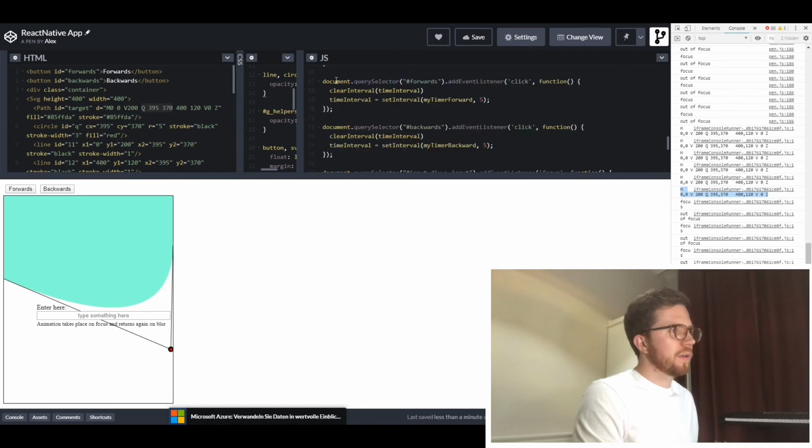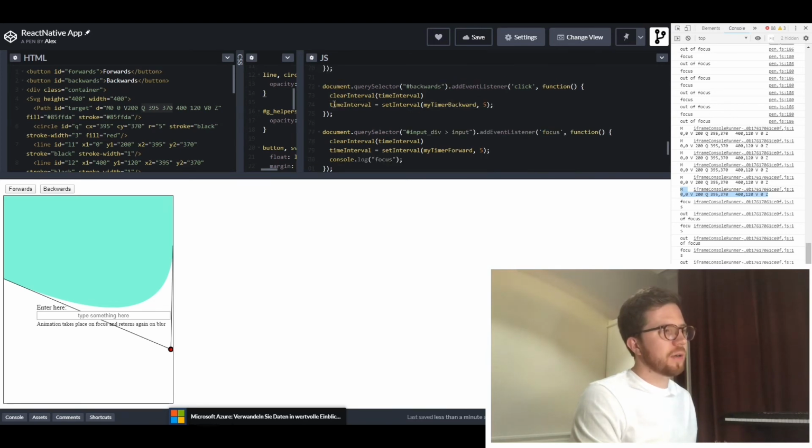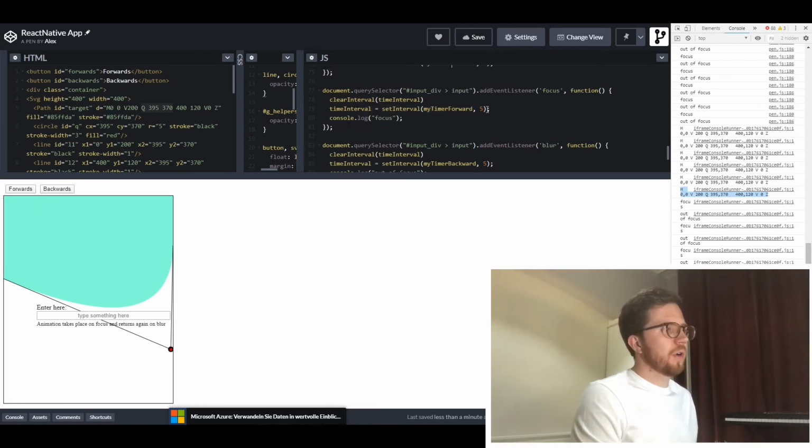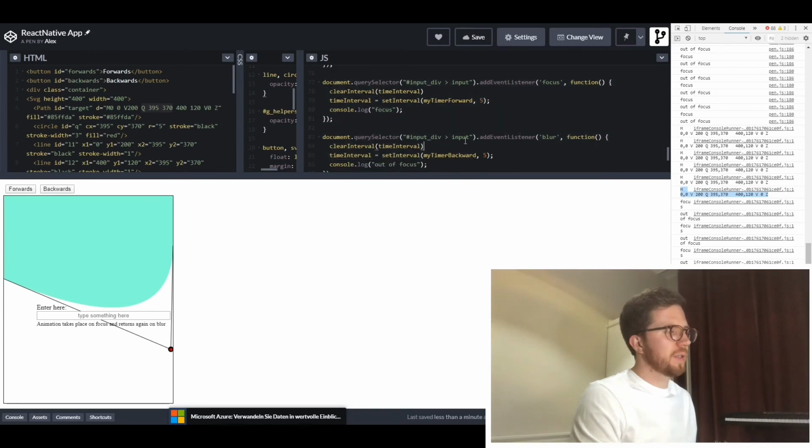I then add an event listener to this forwards button and also to the backwards button. You have to clear the timer first, otherwise you get some interesting behavior. And then you set the timer in the forward direction with my timer forward function, called every 5 milliseconds. Otherwise, you clear the timer again if you're clicking backwards, and you do the opposite, my timer backwards, every 5 milliseconds.